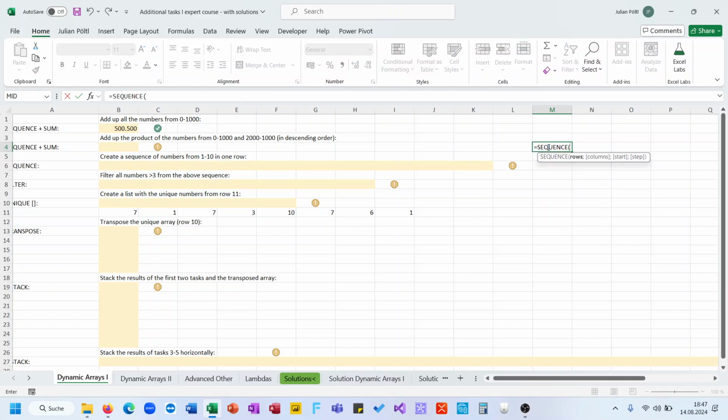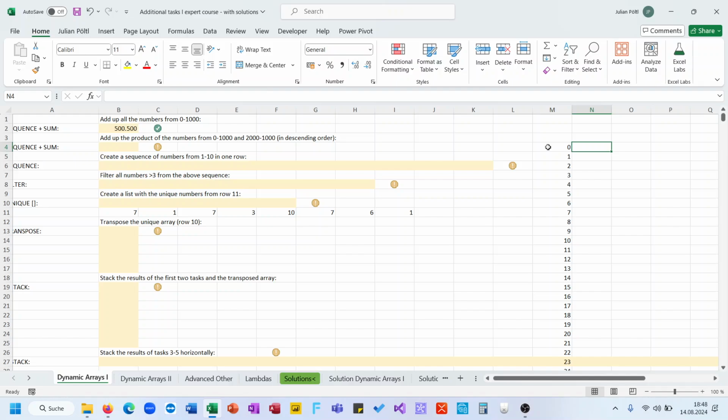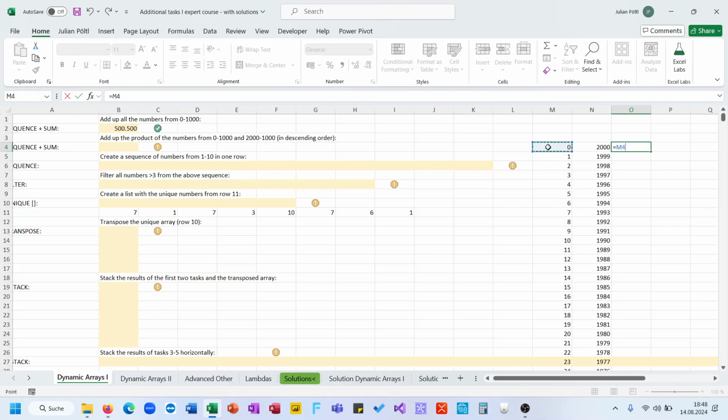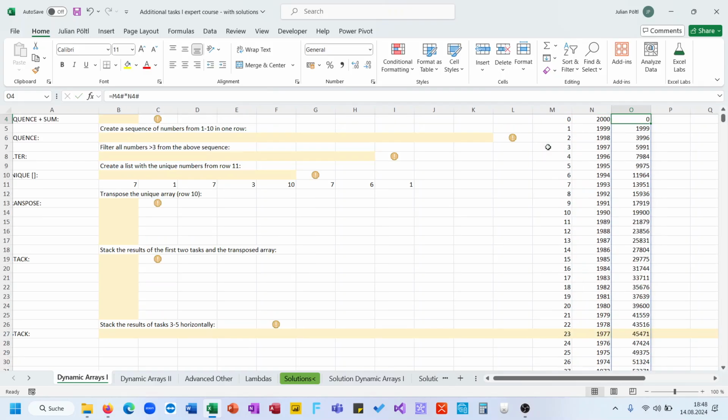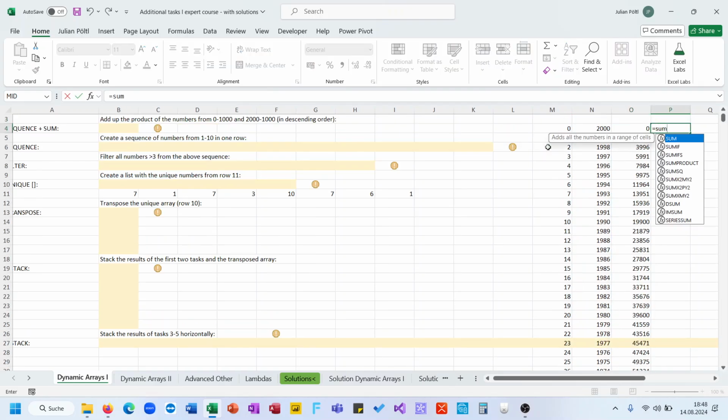Sequence. Now you should pay attention. You need to have 1001 rows starting from 0. Then also 1001 rows starting from 2000 and in descending order, so -1. Then multiply row by row. If you know dynamic arrays, you know how to do this. And then sum all of this up.